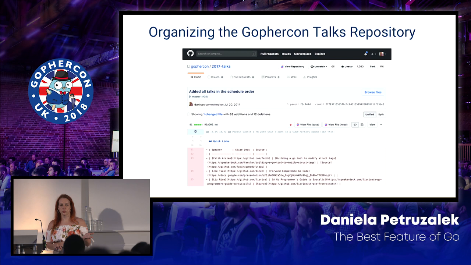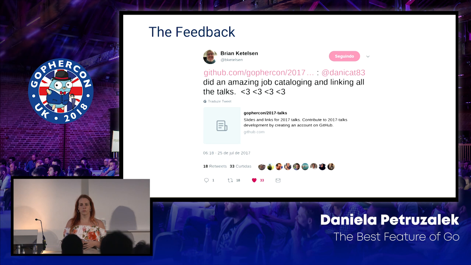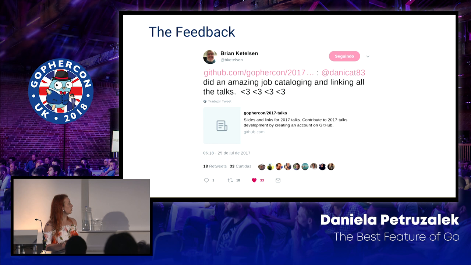One other contribution that I did soon afterwards, after GopherCon, was organizing the talks repository. And although it's a very simple thing, I basically coded in Markdown, I got this response from Brian Ketelsen, thanking me publicly for the things that I've done. And this kind of encouragement I've never seen anywhere. And this is one of the things that I really like about this community.